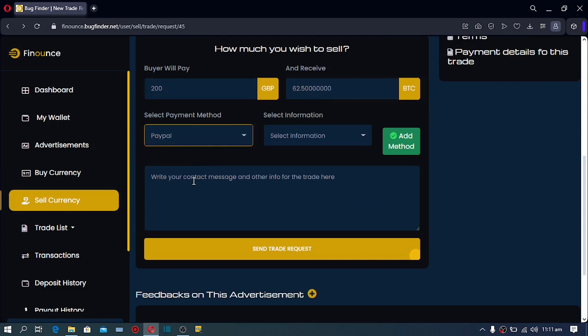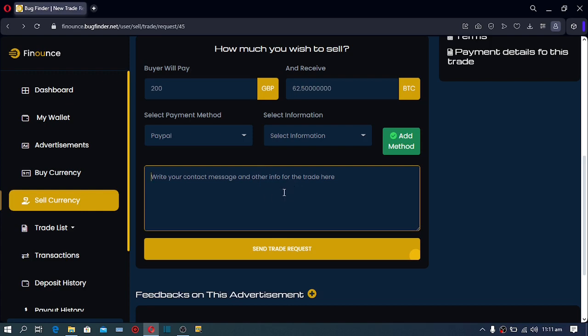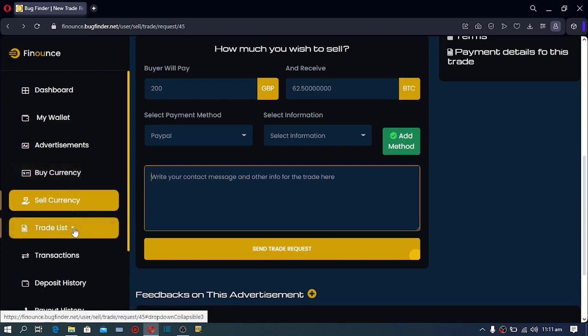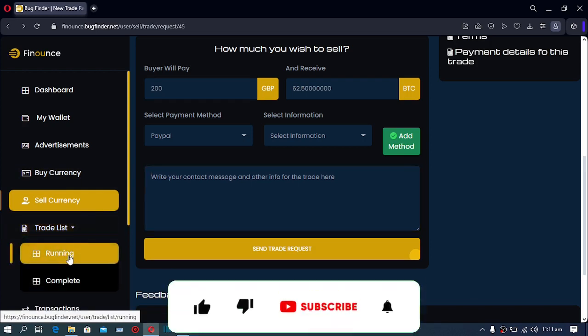After picking your payment method, write your contact message and then other information for the trade here and click on send request. So first of all, the request must be approved, or your interest must be approved by either the seller or the buyer before payment can be made. Okay, so you want to make sure the person has what he said he has before making payment. So after you send the request, the seller will receive this message or your request, and then you can continue or proceed from there.